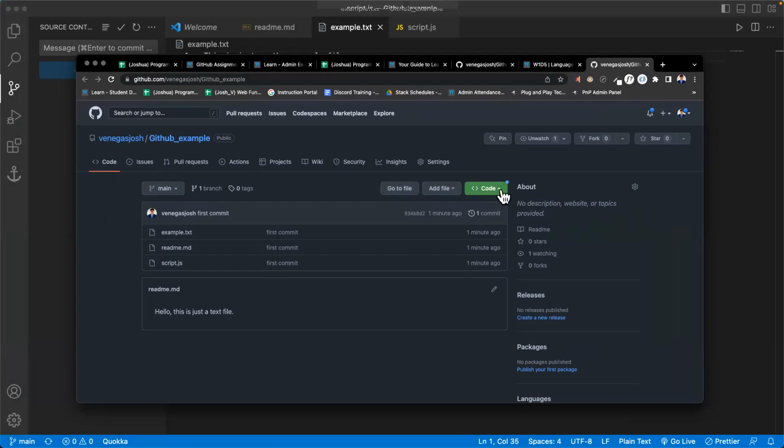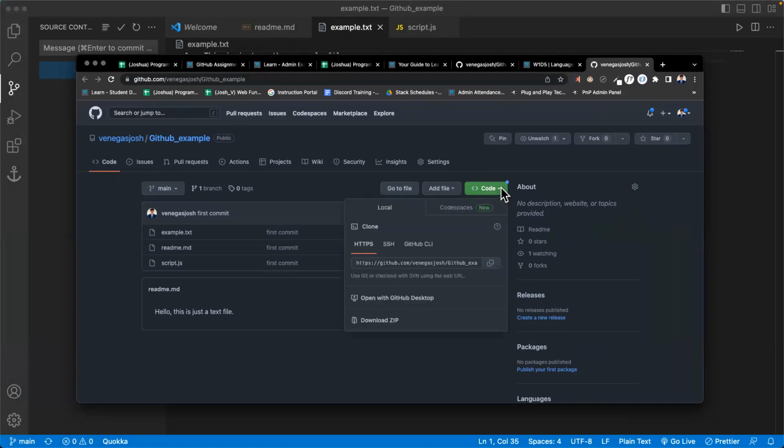Now you can download from here as well. You see this code, this green code button? Everyone sees it, right? We are going to click this. And now there's a couple ways that we can download this. We can open this on a GitHub desktop app. That there's a whole app that you can download called GitHub Desktop. We don't have to do that now. That's an option for you in the future. I'm not going to explain how to use this yet.